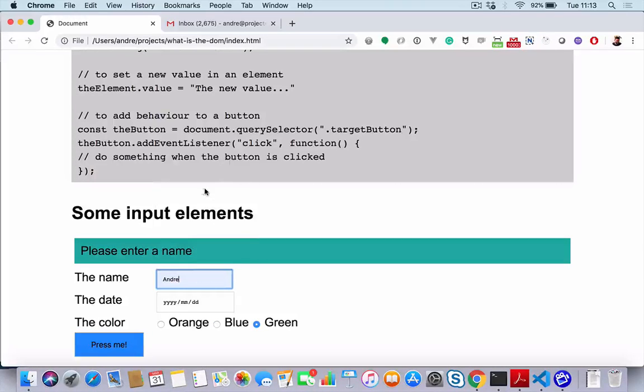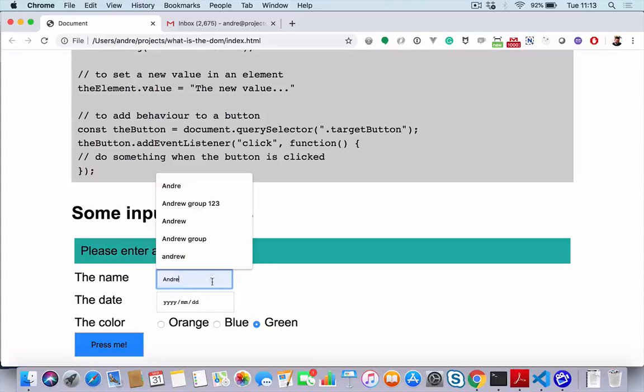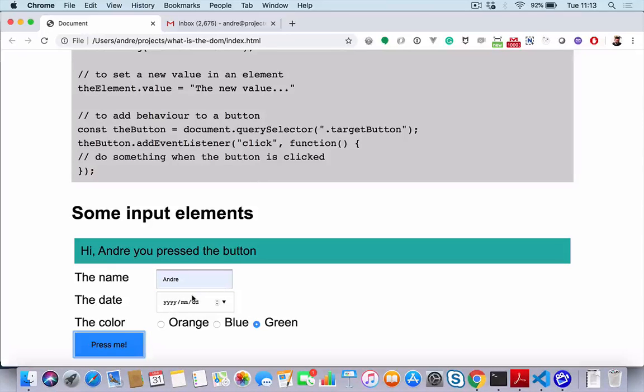So let me see if my greeting still works fine. So that's still working fine. I can still select the date. That's working fine. Blue is working.